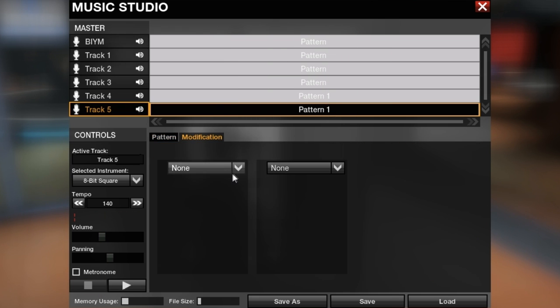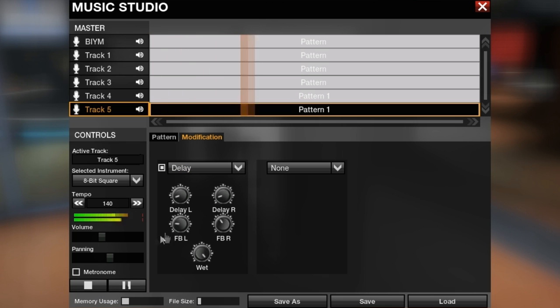we want to click over to modifications. We want to add a delay to this one to give it a little bit more depth. And guess what? That's pretty much it. We got our theme and we are done.